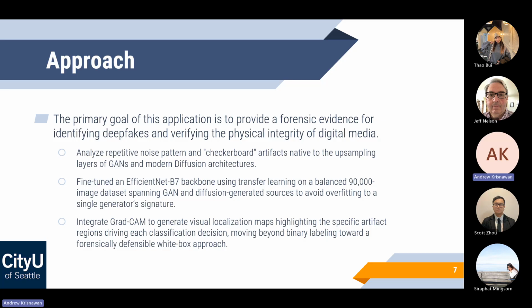The model is designed to detect the specific artifacts that AI generators leave behind, things like repetitive noise patterns and checkerboard artifacts that appear in the upsampling layers of both GANs and diffusion models. To avoid the overfitting problem I described earlier, I fine-tune an EfficientNetB7 backbone using transfer learning on a balanced dataset of 90,000 images, spanning both GAN and diffusion generated sources so the model isn't locked into one generator signature.